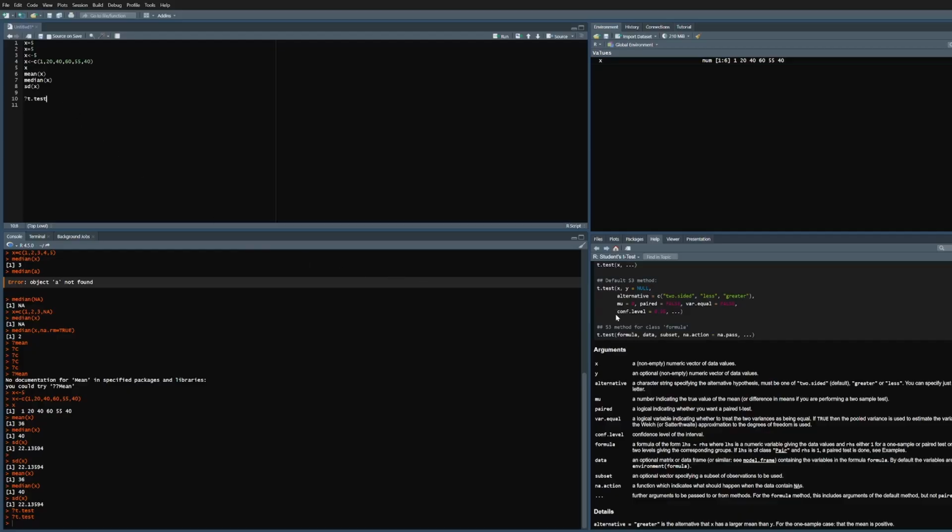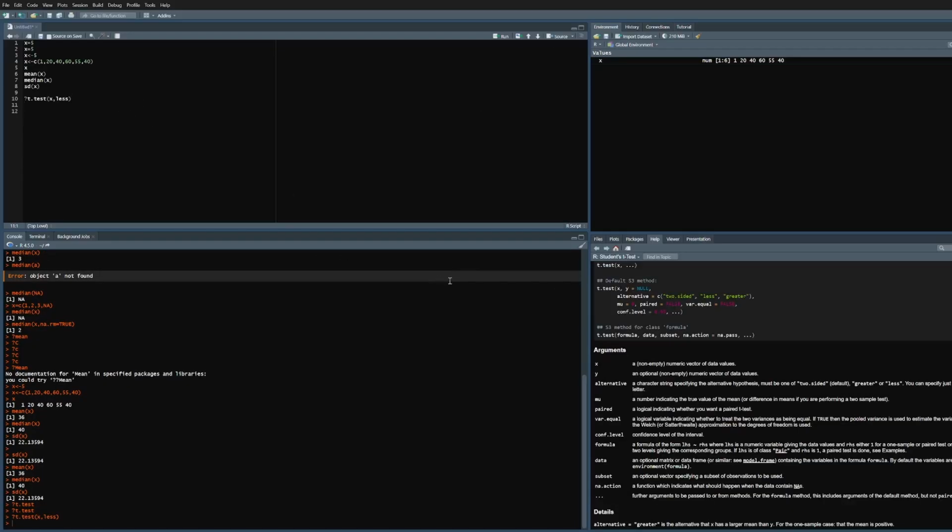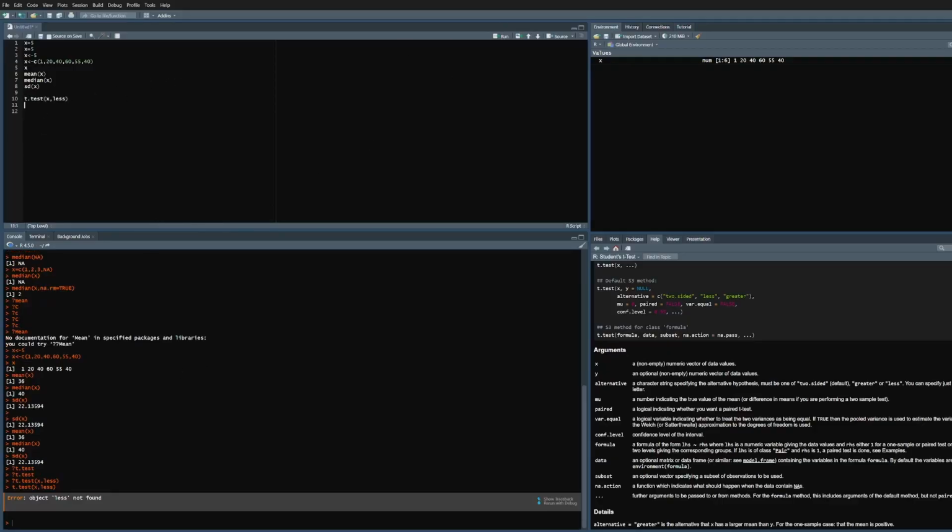You don't have to write them out every time if you put them in order, but if you don't write what they are, it'll assume that they're in order. So like if we put X in here, for example, and then let's say that the next thing we put is less, it's not going to have any idea what we're talking about, because now it's thinking that less is going in for Y because it's going to take it in order.